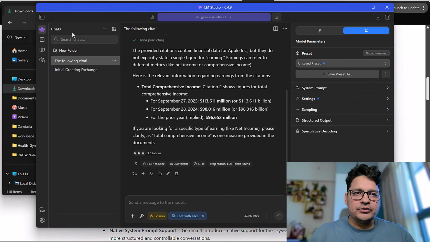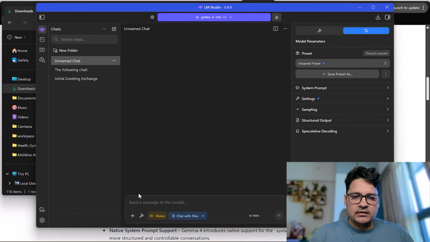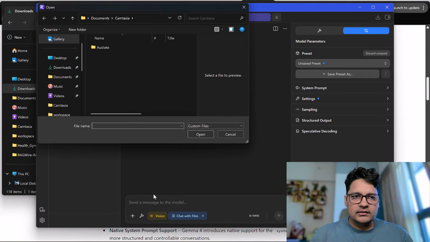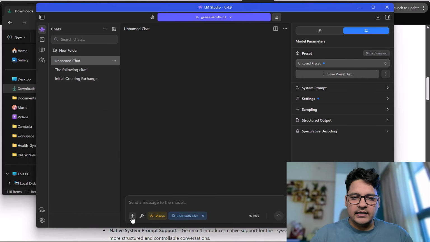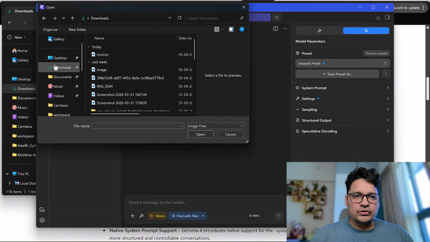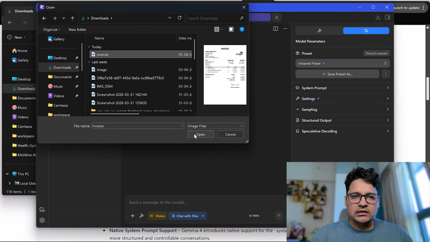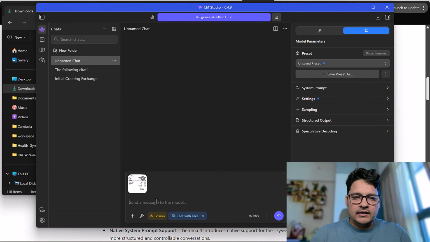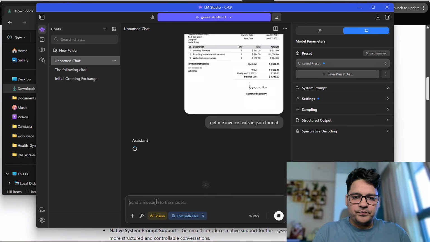Let's go ahead and test another feature. I'm going to upload an invoice. Either I can select it as a file or as an image. I come here to the download section, where I have the image. Let's go ahead and get it. And thereafter, get me the invoice text in JSON format.